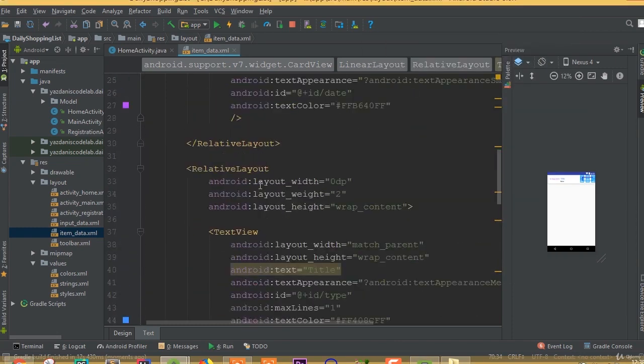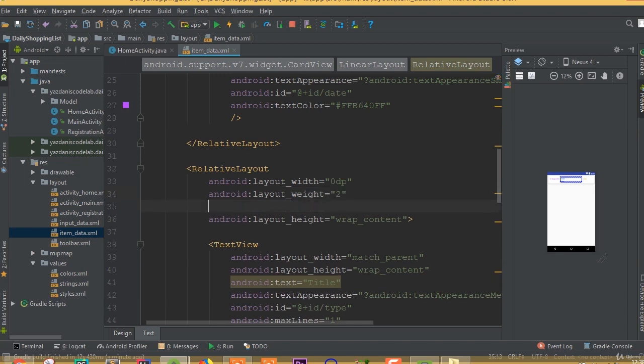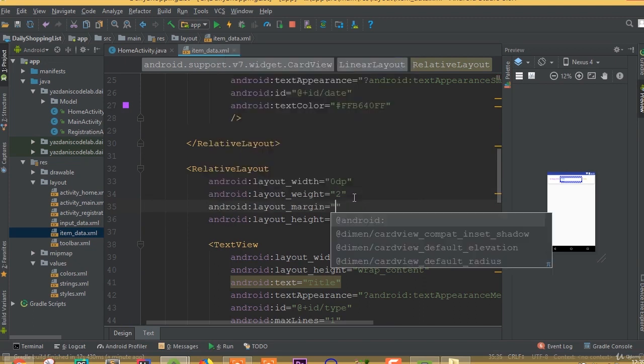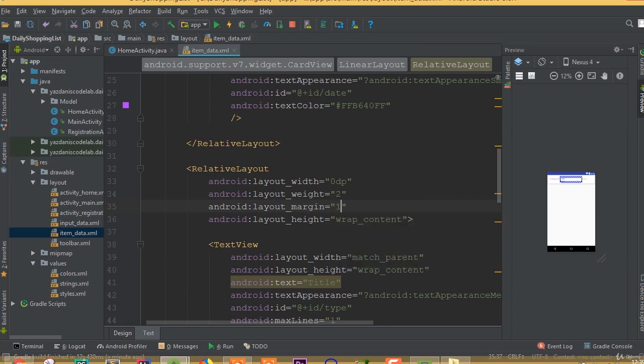So go to this date text view. So maybe inside this relative layout we need to add some padding or add some margin. So add a layout margin 10 dp, or add a layout margin 5 dp.